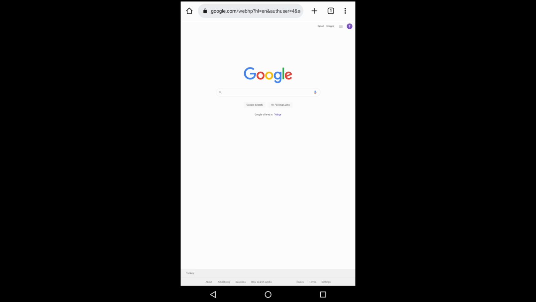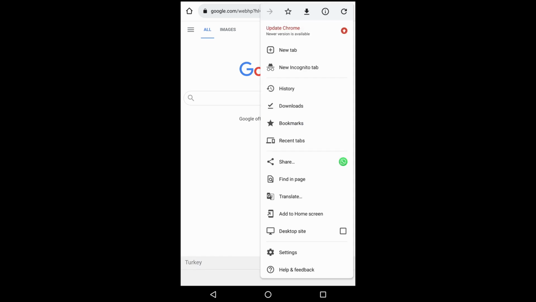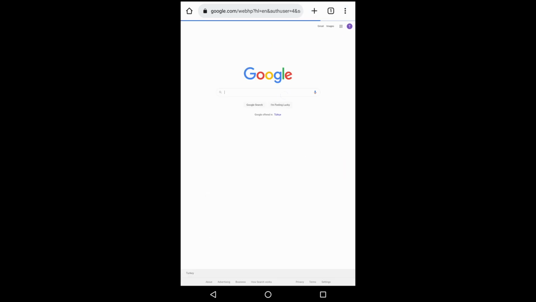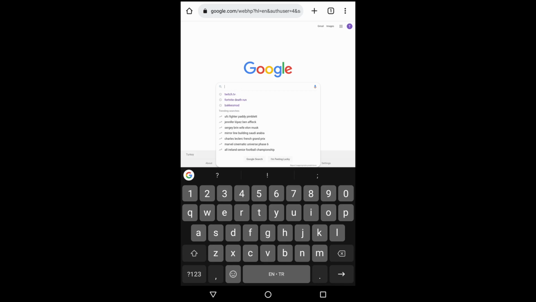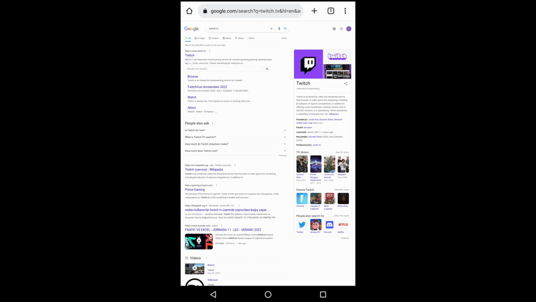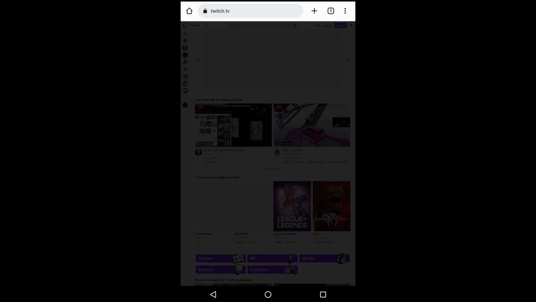First go to Google and press on the three dots and make sure that it is desktop site. After that search for twitch.tv, then go to Twitch. Now log in into your Twitch account.